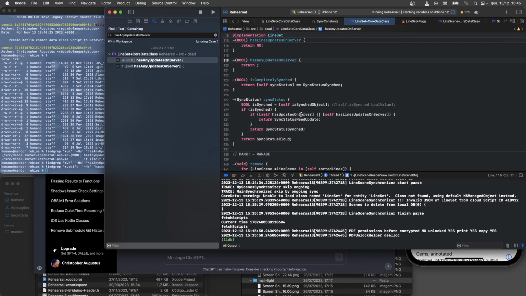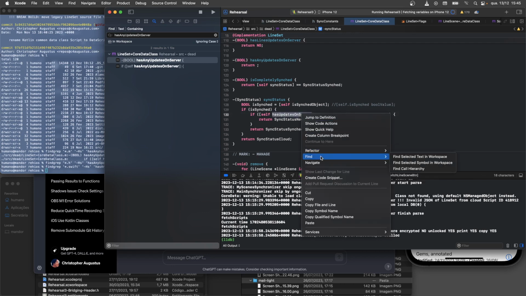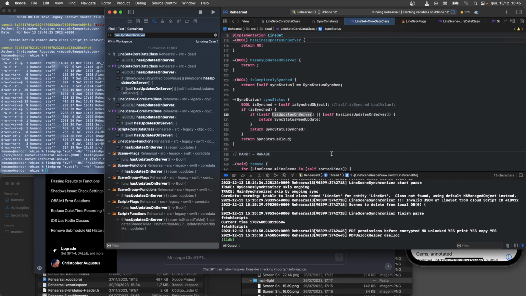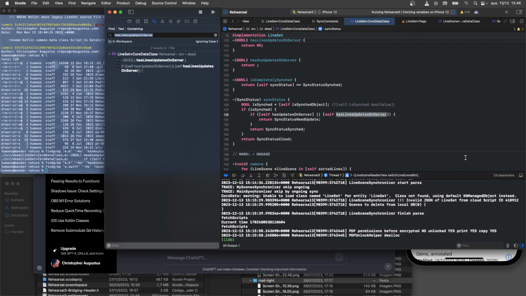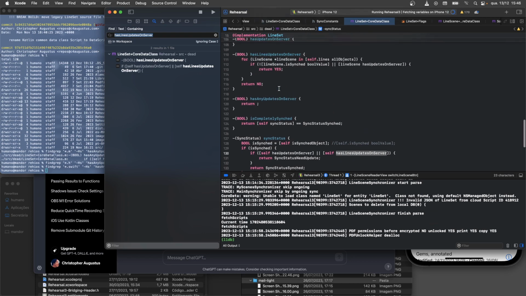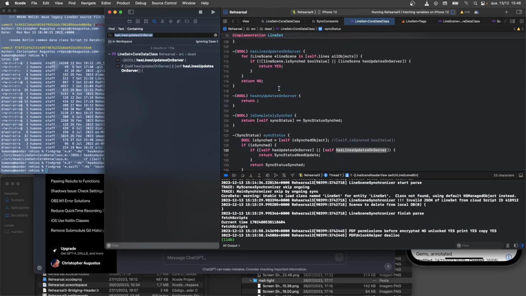Yeah, so this does nothing. Okay, so let's find these guys. Has updates on server. Okay. This is the more general thing used everywhere. And this is why it was added as a function, because everything else probably relies only on this flag. Has updates on server. Has line updates on server. This seems like the special case. And yet, this is yet another. There it is right above it. Has line updates on server. Wow.